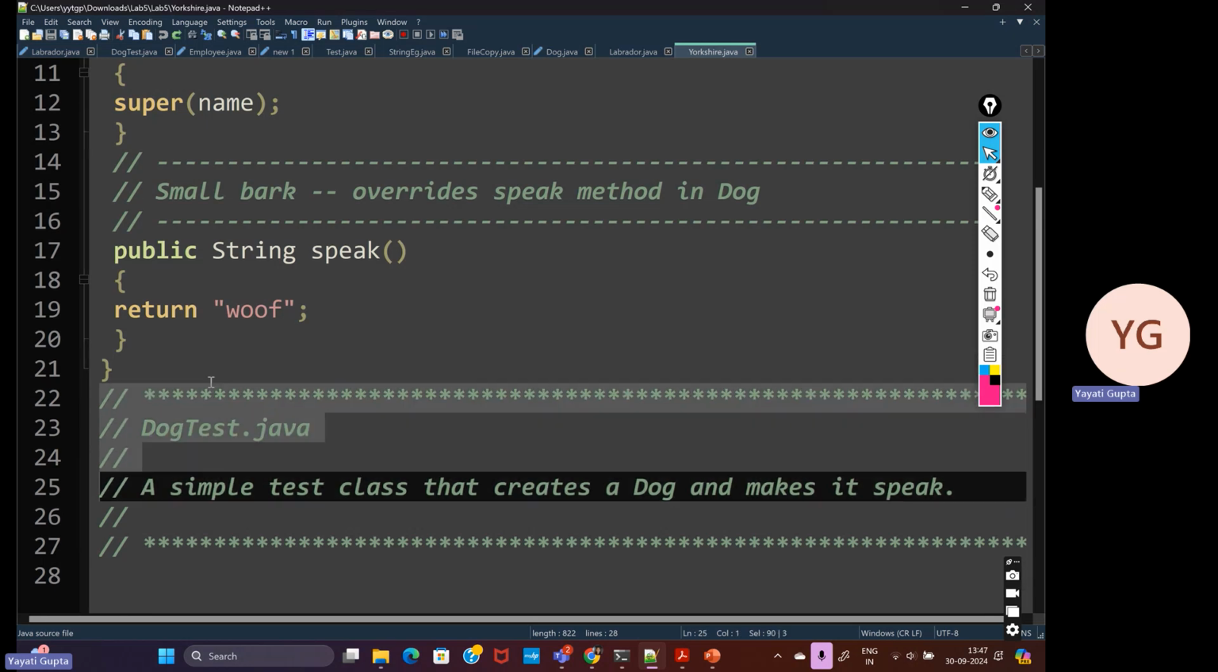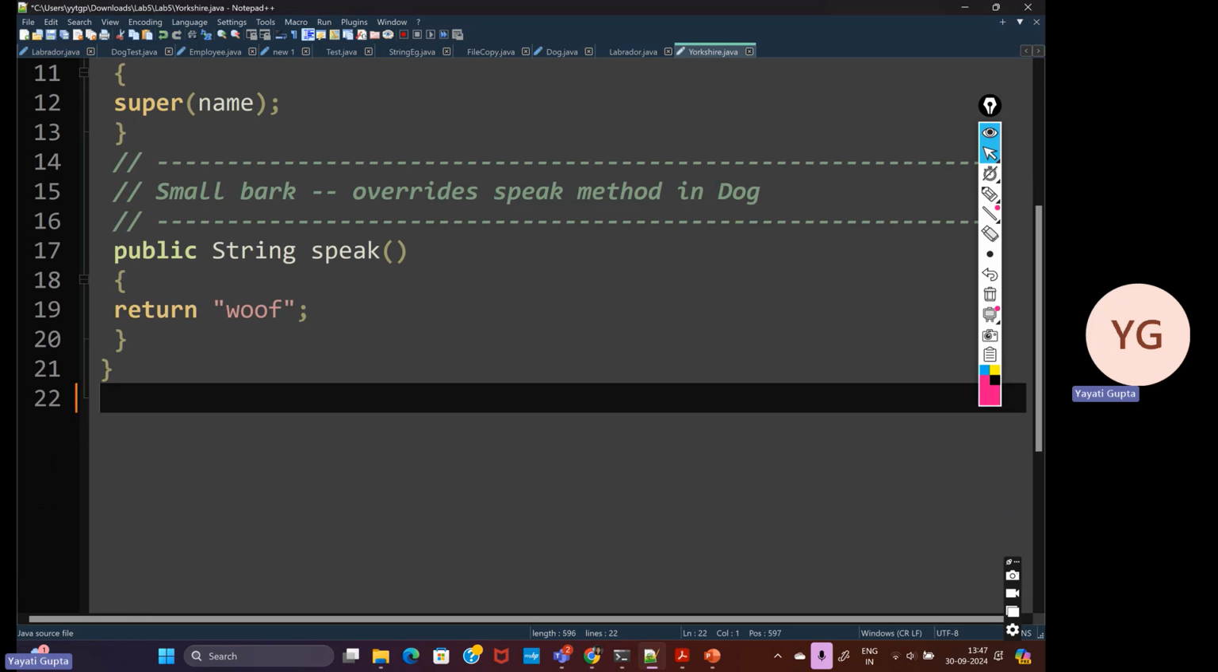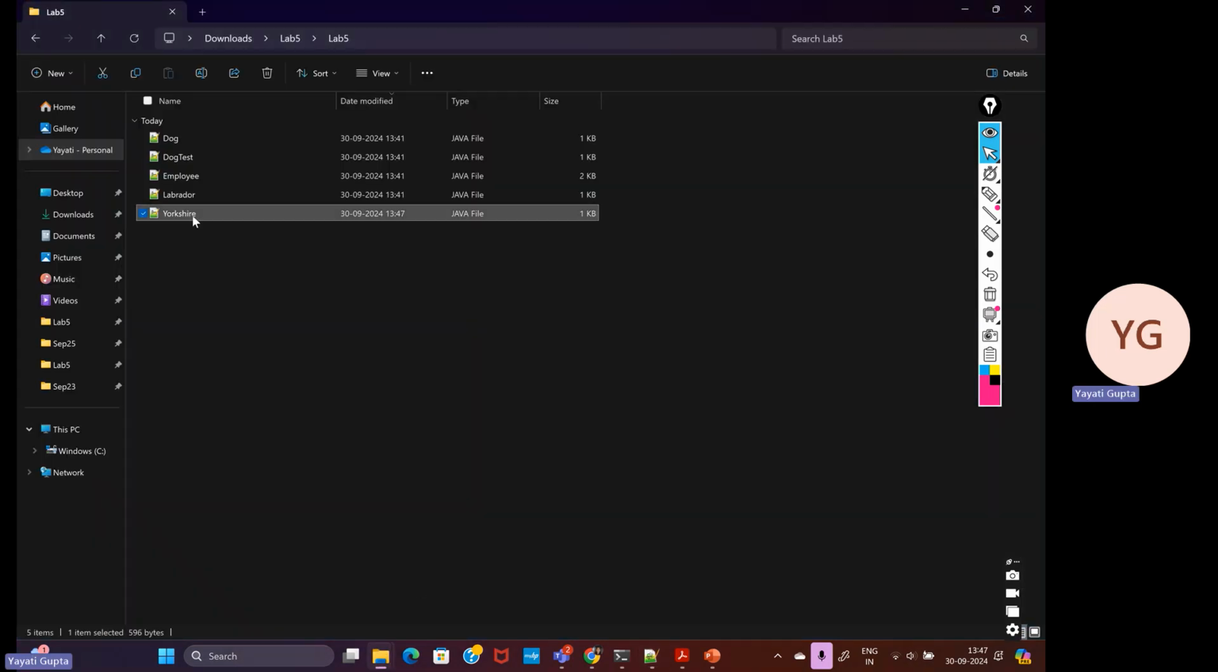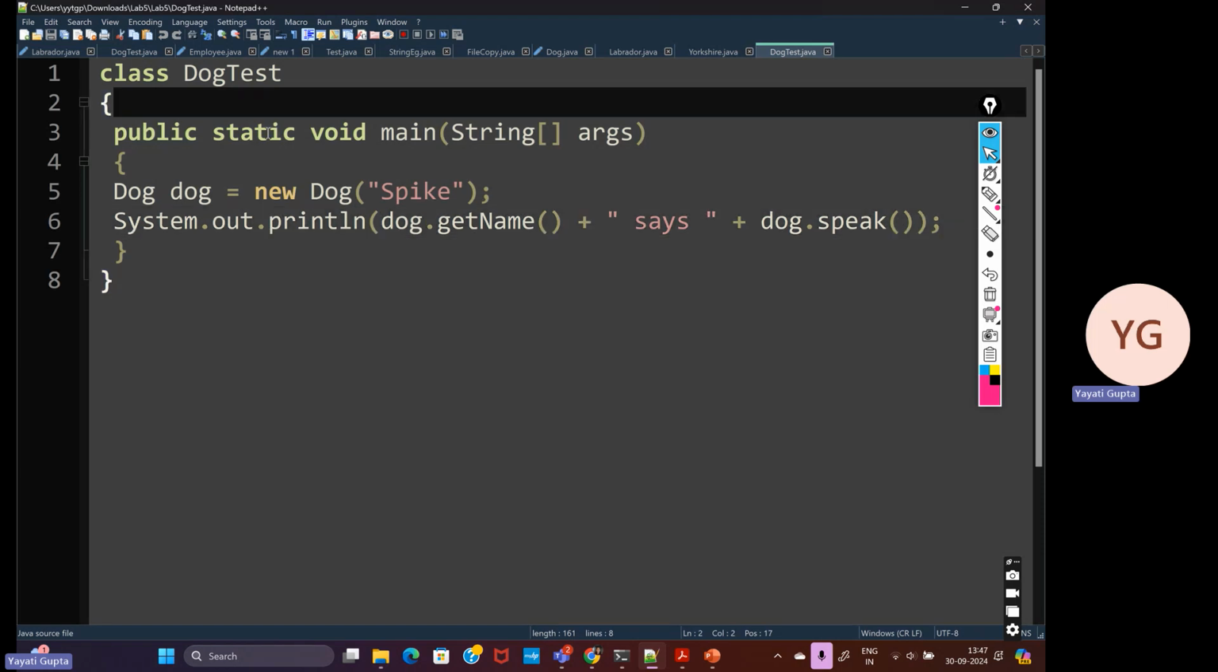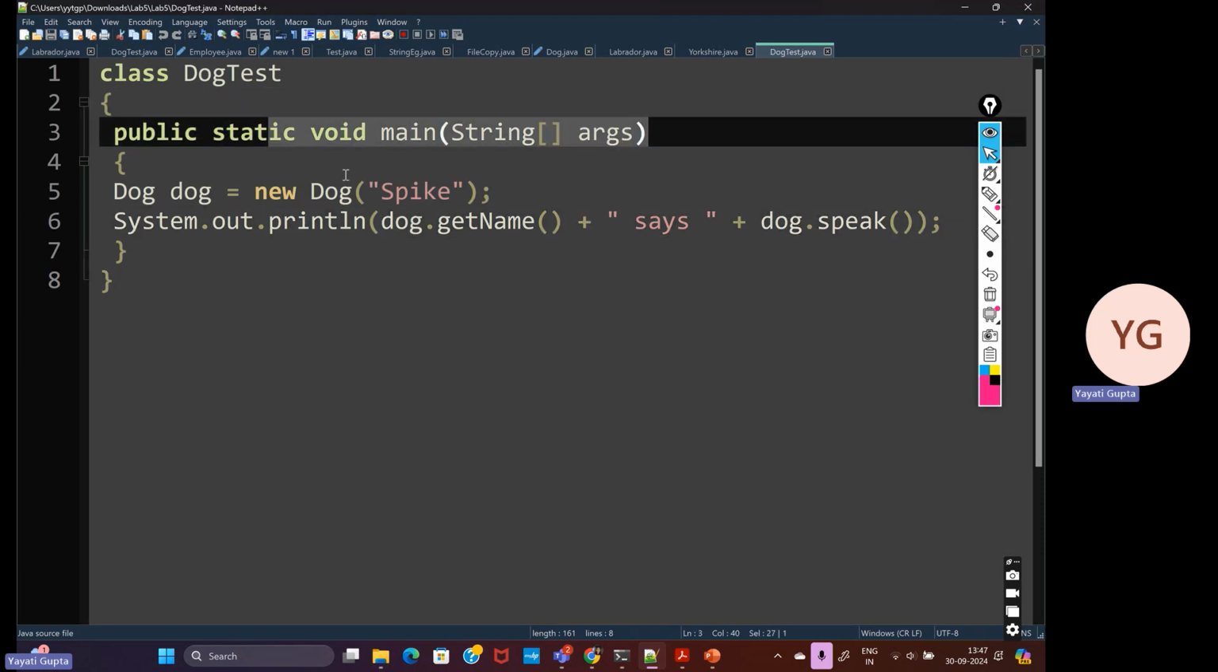So that's all there is in this file. This has been pasted incorrectly. These are just comments, so I'm just going to remove them. And then we have the class DogTest.java. This is the class which we are actually going to run, and this is the one, as you see, which has the main function.